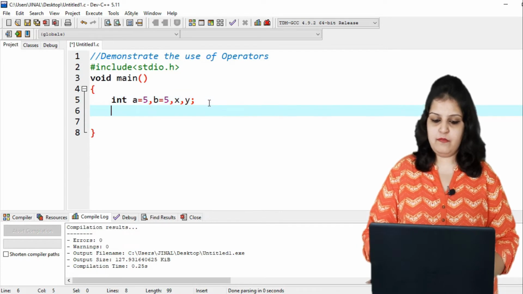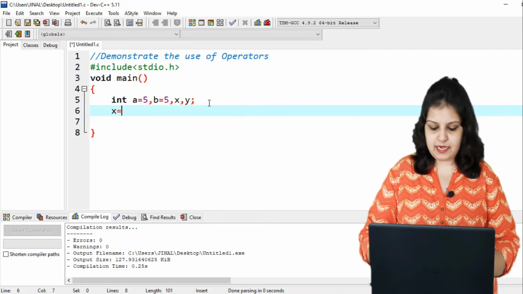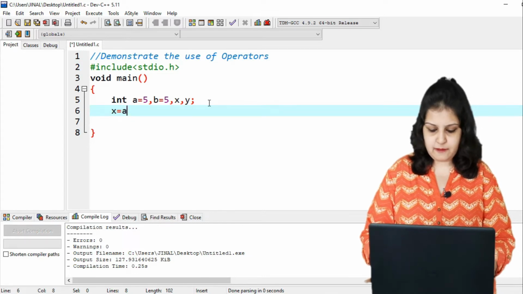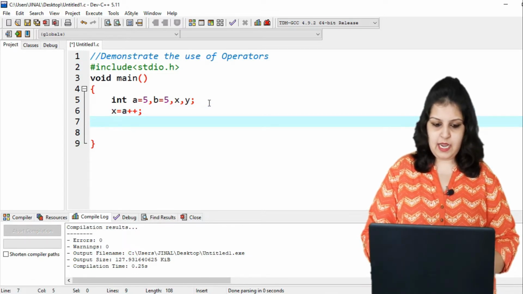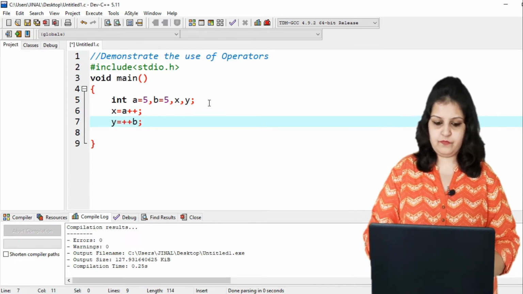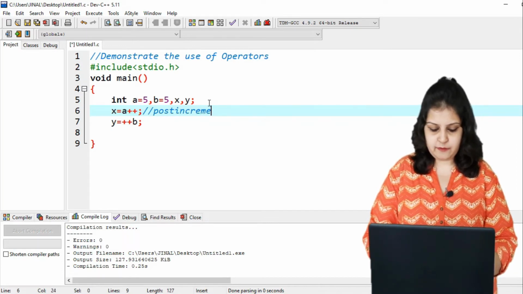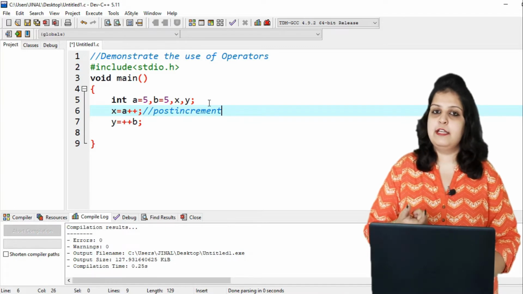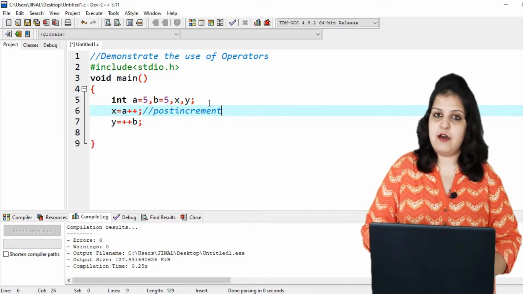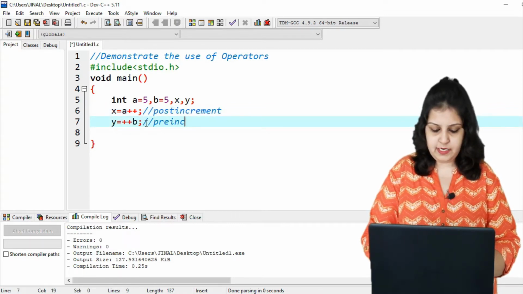Here A and B both are 5 and X and Y are two new variables I am declaring, and here I am writing one expression like X is equal to A++ and Y is equal to ++B. So what is the difference between these two expressions? Here this first expression is post-increment, because the increment operator is written after our variable name, and ++B is pre-increment.